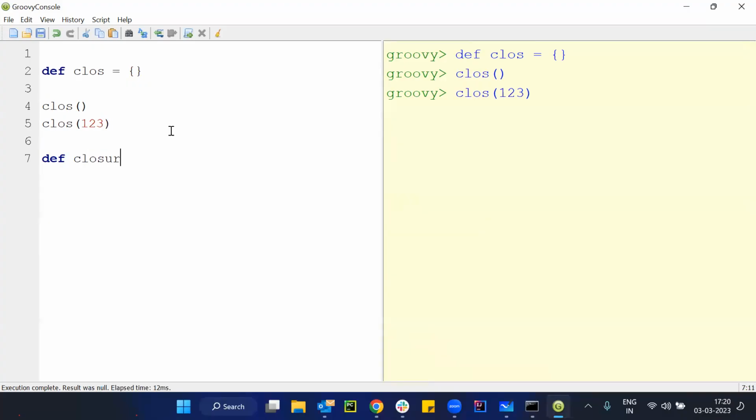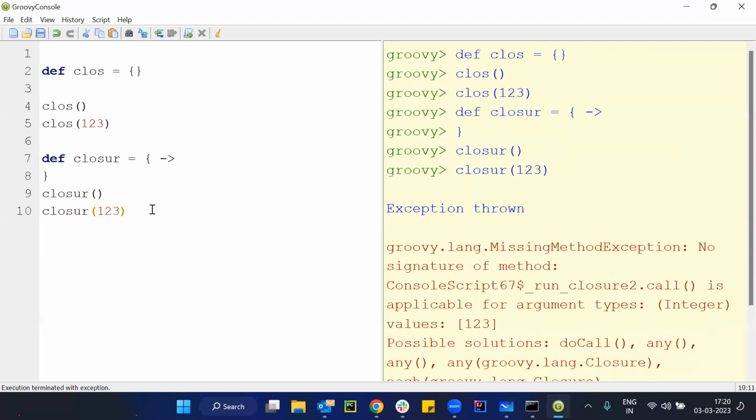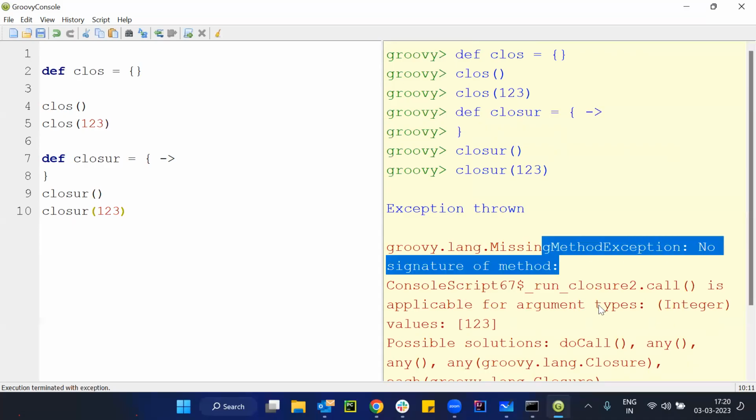Well, in that case, you have to do something like this. Remember how I told you the separator before, that you pass the list of arguments and after that you have a block of code? Well, if you don't want to pass any argument to your closure, you can do this. This will work fine, but if I give this any parameter now, 1 2 3, this will not work. Okay, missing method exception, it will tell you.